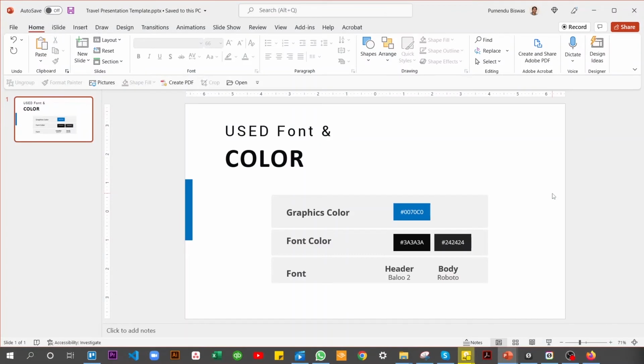Let's take a look at the color and font that we are going to use for this template. For the graphics color, I am using this blue color and here is the code for that color. For the font color, I am using those two colors. I am also providing the code here. Both of them are Google fonts and they are free to download. I will provide the link in the description.